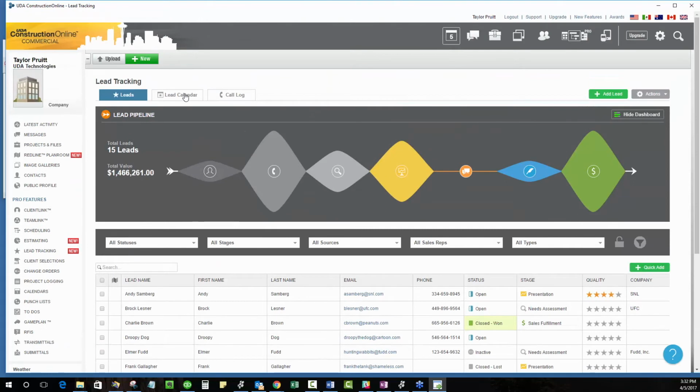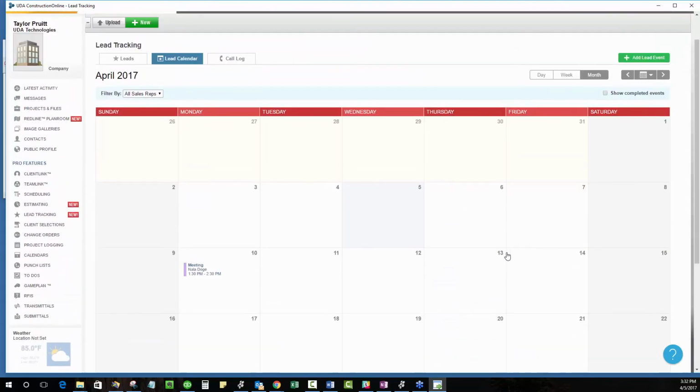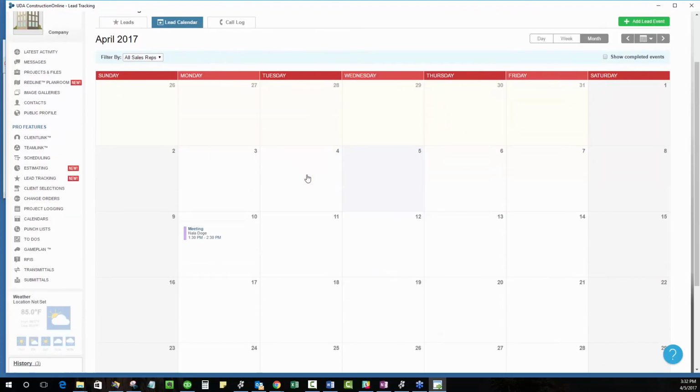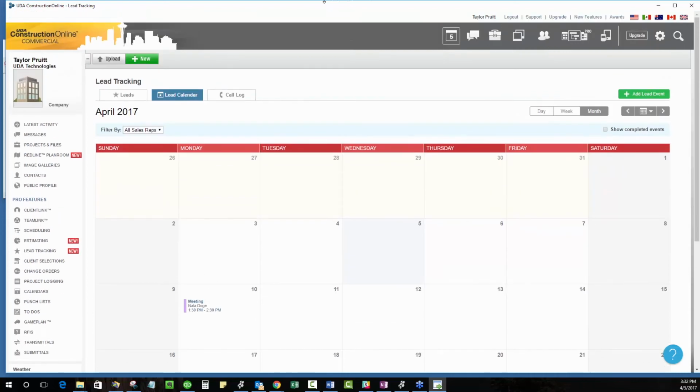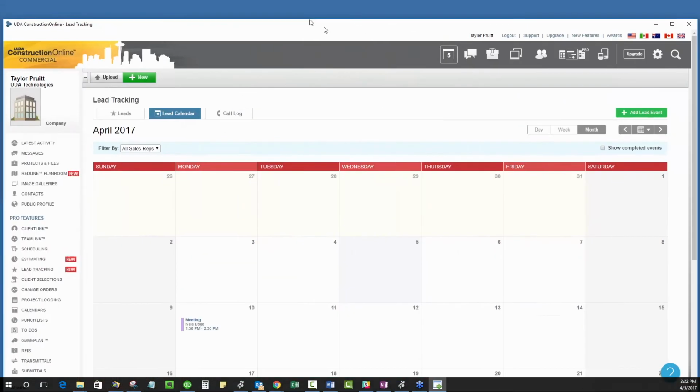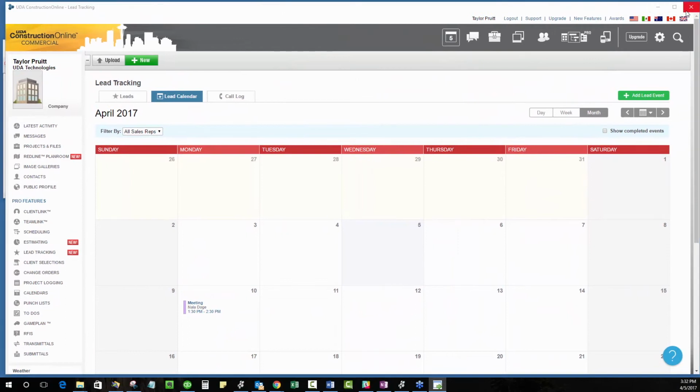And if I move over to my lead calendar, this is going to show me all of the meetings that I have on ConstructionOnline. And right now, I am in April, and I'm filtered down by sales rep here, so let me switch over to all sales reps, and we can see a few more events that we need to work with here. But this calendar, as you can see, is going to show your meetings. So any times that you have, 1:30 to 2:30 for this meeting with Nala, any callbacks are going to show on here as well.